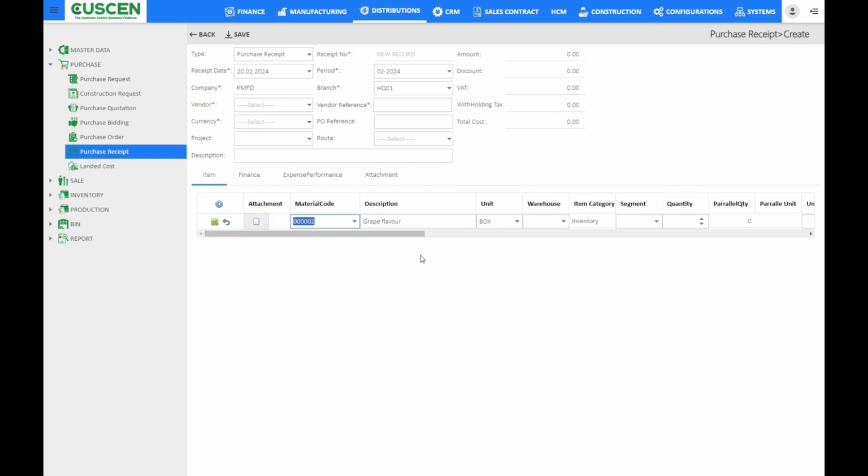Now if we click add, here we have the purchase receipt creation screen. This is where we begin to log the arrival of goods and services, marking the completion of the purchase order. The form starts with the basic identifiers such as type, receipt date, and period, ensuring that each entry is correctly categorized and timestamped for tracking and reporting. You'll input your company and branch information to associate the receipt with the correct segment of your organization, which helps enhance the accuracy of inventory and financial records. The vendor field is where you select the supplier from whom you're receiving goods or services, directly linking this receipt to your supply chain operations.